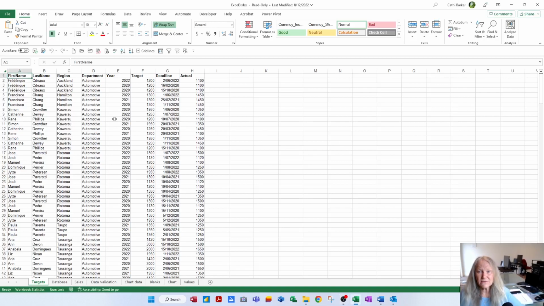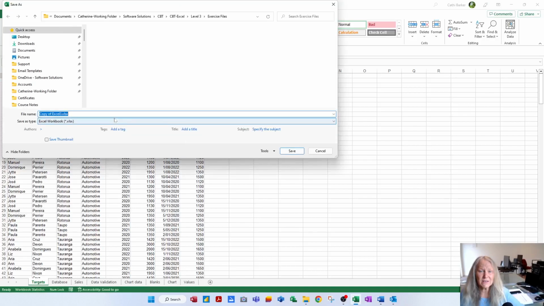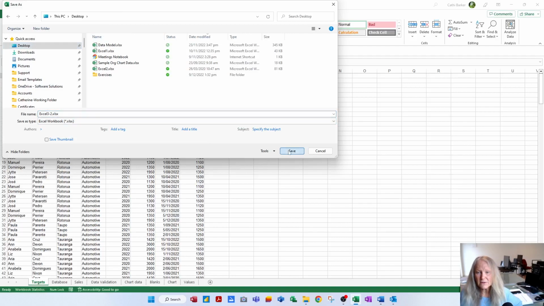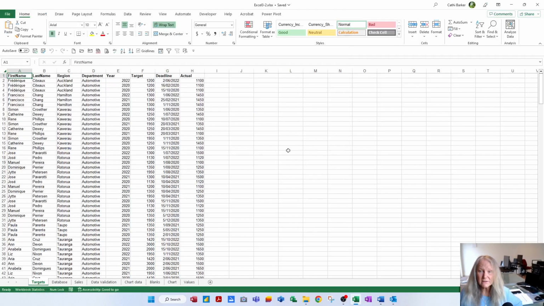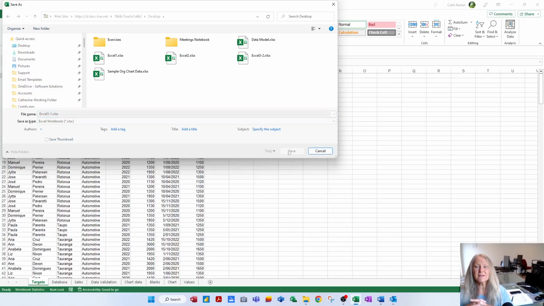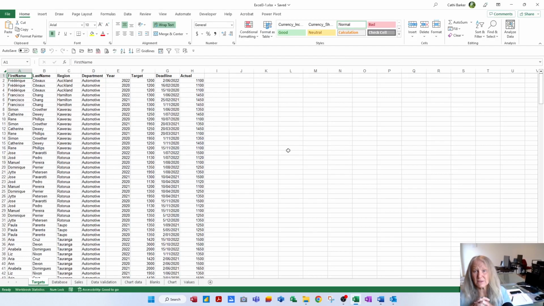So with this Excel file, I'm going to press the function key F12. F12 is a shortcut key for Save As. And instead of Excel3, I want to call this Excel3-2, and I'm going to save it to my desktop. Then I'm going to press F12 again and save the file again, but this time as Excel3-1. And this is the file I want to start with.